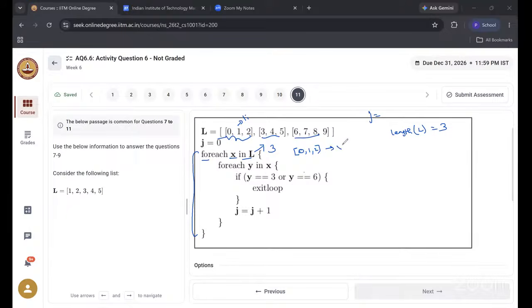So the first iteration will be 0, 1, 2. And this will be stored in X. And again, you are iterating for each Y in X. That means you will be iterating 0, 1, 2. Whenever you see this condition, you will be exiting this loop. So either 3 or 6, right? In this case, this condition is not matched for the first iteration 0, 1, 2, so you don't need to worry. So j will be incremented thrice. So total j value will be 3, after the first iteration.